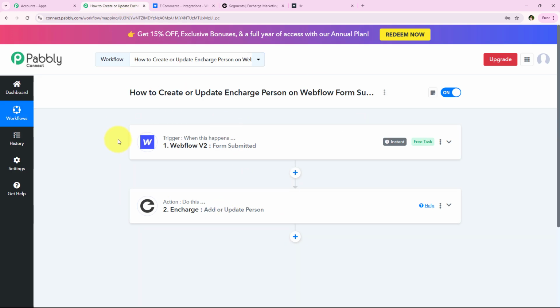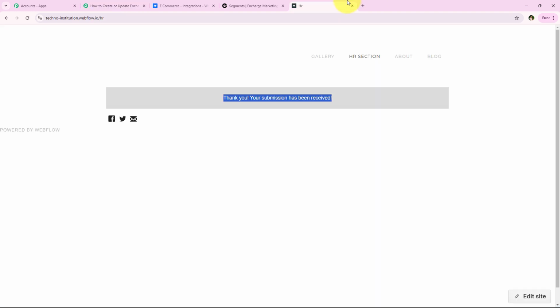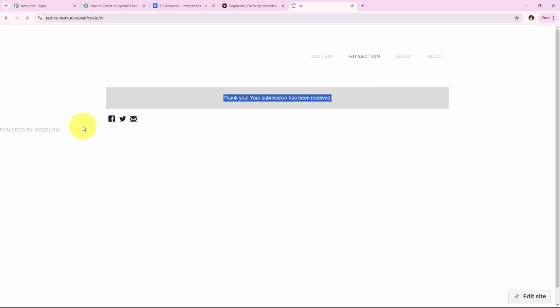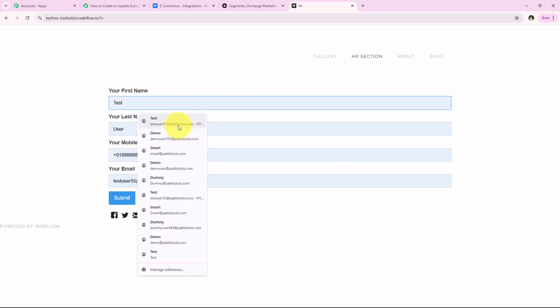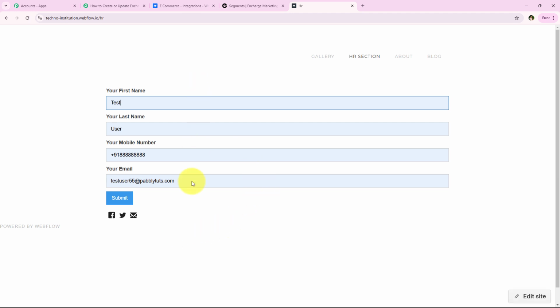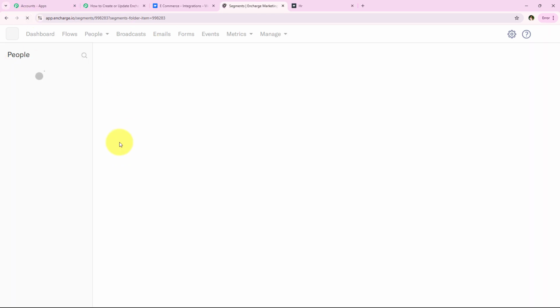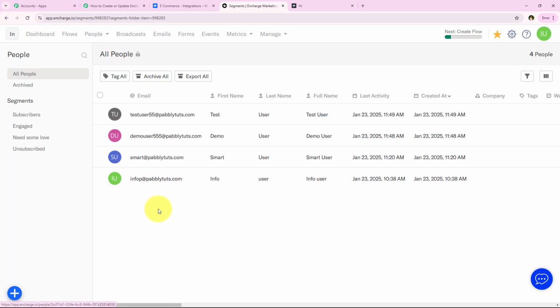But now I'll just test this workflow once, and this time I'm going to give you a real-time example. So what we're going to do is, once again, we're going to fill in this form. All right, so I'm just going to open the form, and we're going to fill in this form with the new details. So as you can see, let's say that I'm just going to fill in with these details and click on this submit. And now after clicking on this submit, yes, you can see your submission has been received. So now I'm just going to open my Encharge account and refresh this page in order to check for the new person. And yes, you can see with the same email and the name, a new person has been created.